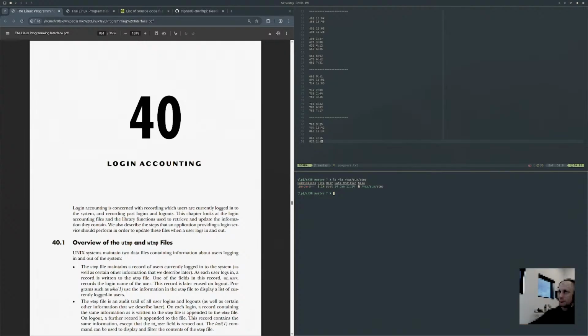/var/run/utmp? Is there a, oops. Is there a ls -la /var/run/wtmp? Well, it's not located there.